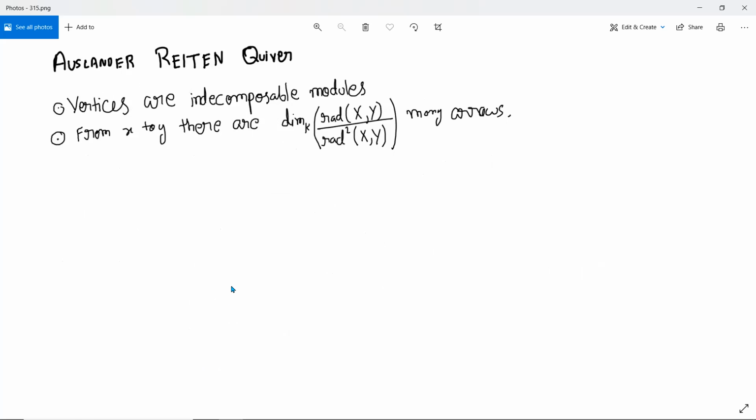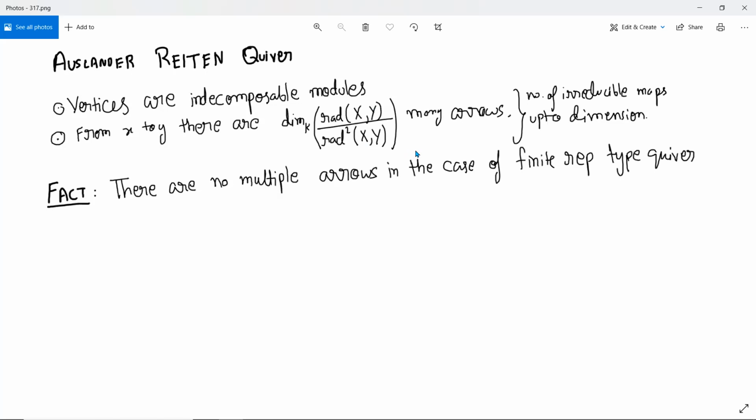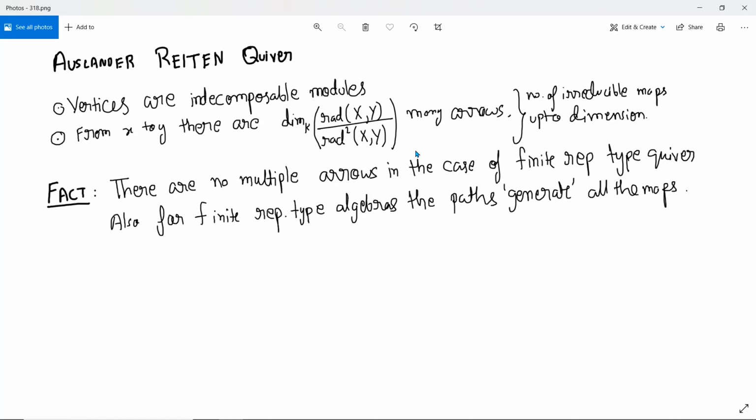And now the definition. The vertices are going to be the indecomposable modules. And if you have two modules x and y, then the number of arrows we are going to put in is this, because this is what we get in the Auslander-Reiten theory. There's a reason why we put that, but in our case, we don't need it. We'll just not have multiple arrows in the finite type case. This can be proved, but this is a statement. There won't be any multiple arrows.